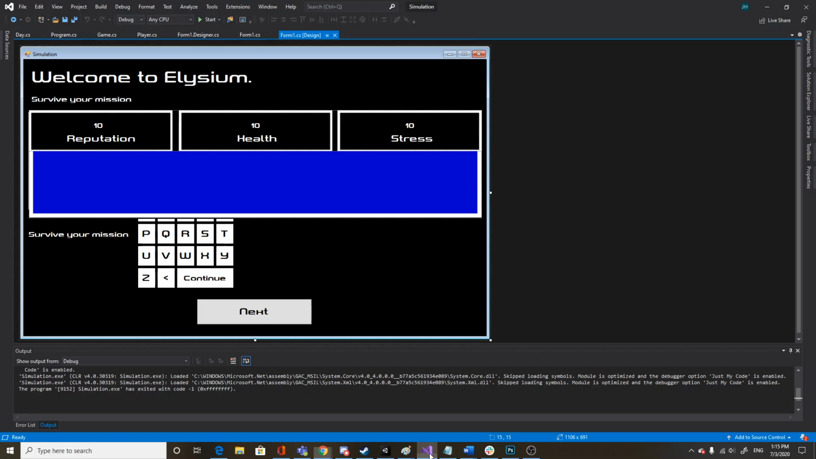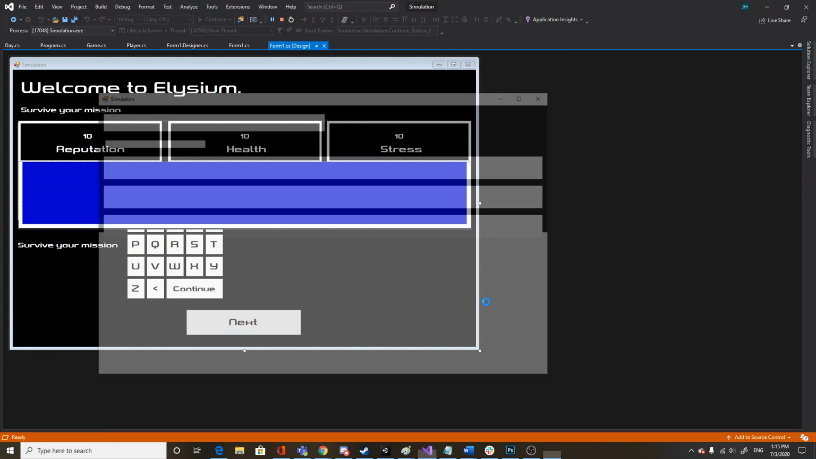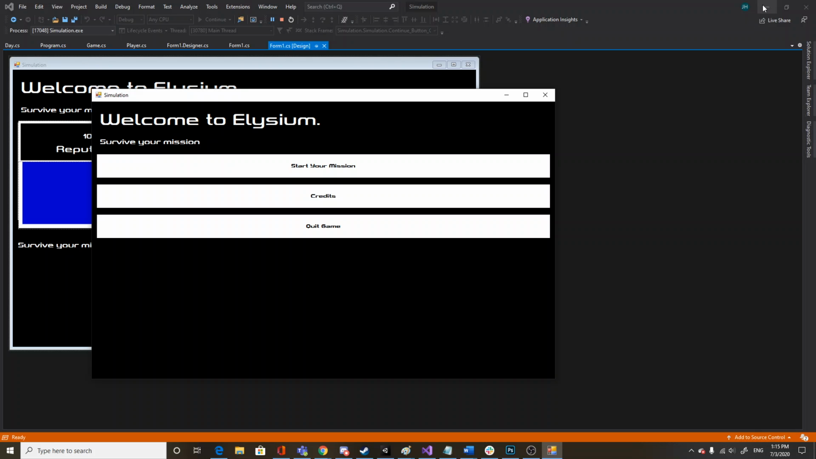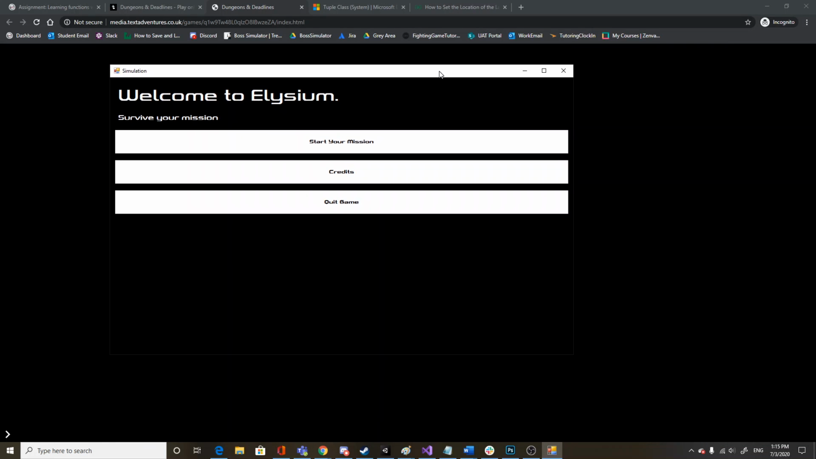So with all that, I will show you my application. Here we go. It pops up in the window. I'm just going to pull it up like this. You can see "Welcome to Elysium, survive your mission." And here I have several buttons. The credits button doesn't currently work.